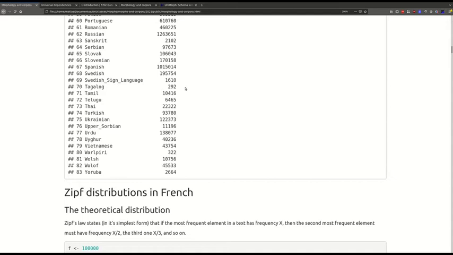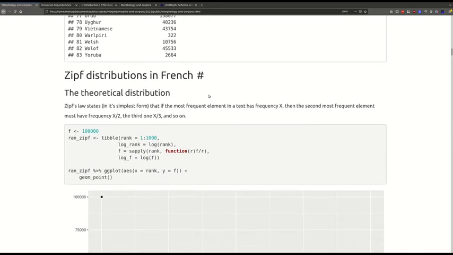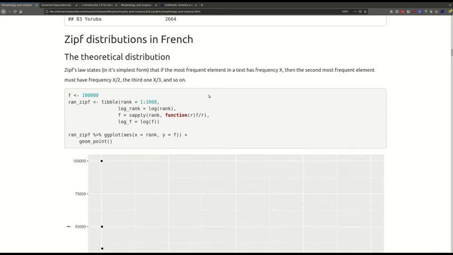So let's move on to the Zipf distribution, which is the main topic of this class. Now, I don't know if you've heard of this before. The Zipf distribution is a power law distribution, and in its theoretical form, the idea is that the most frequent word in a corpus will have frequency x, and the second most frequent element will have a frequency of x divided by 2, the rank, so the second one, divided by 2, the third one will be x divided by 3, and so on.